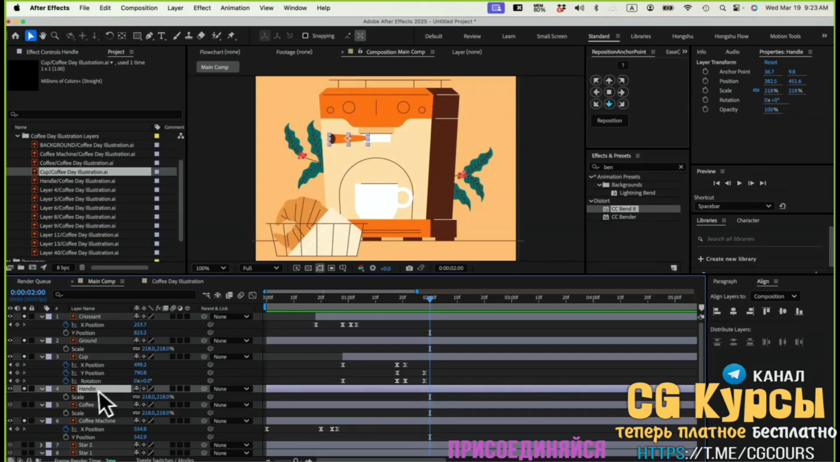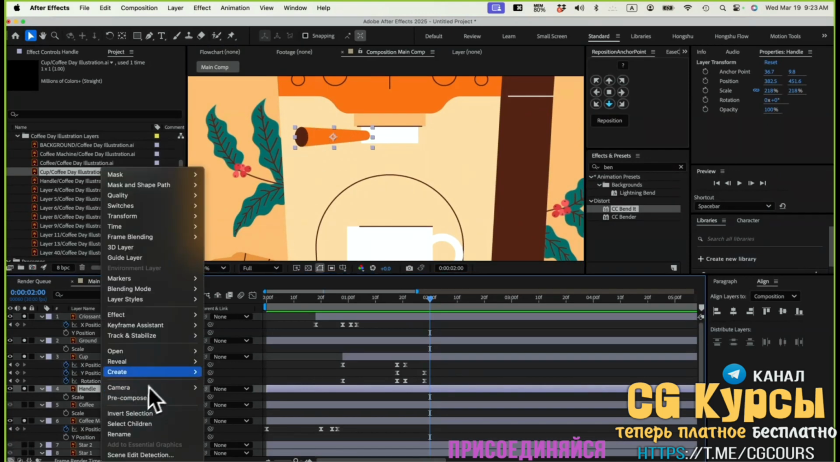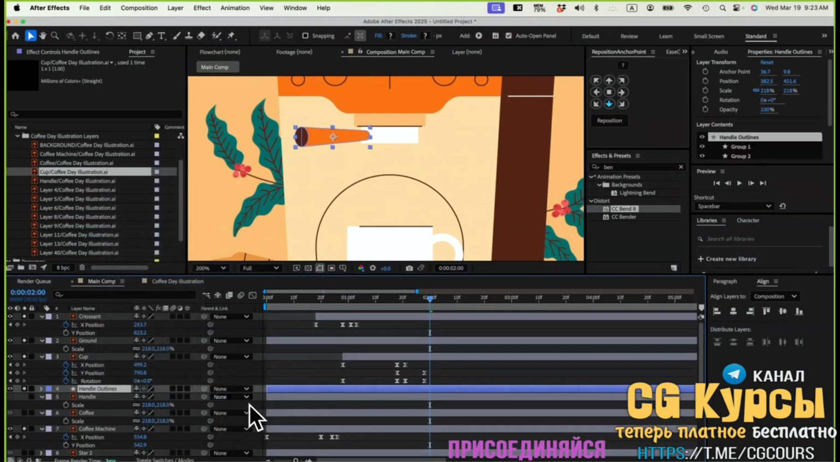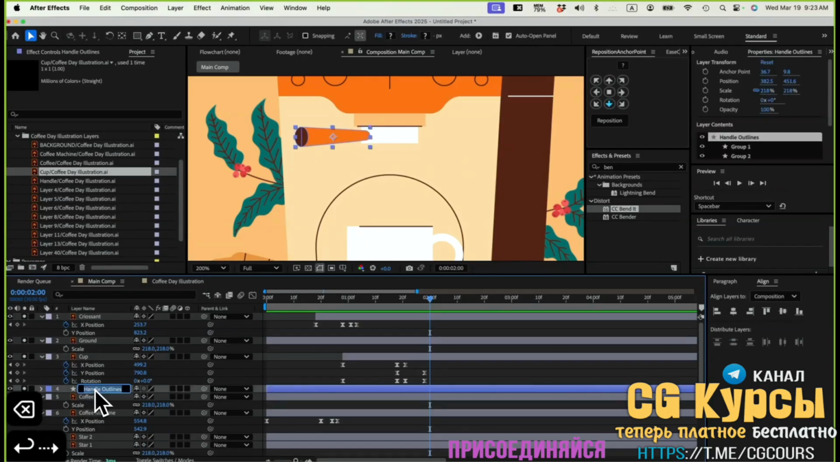So we can convert it into a shape layer. We need to animate using a shape layer for this handle here. Let's right click and then go to Create Shapes from Vector Layer. Now we can access all the shapes inside this, and you can see it's creating an outline and hiding the original handle. In this case, we don't need the handle anymore, so we'll just delete that and then call this one the handle.